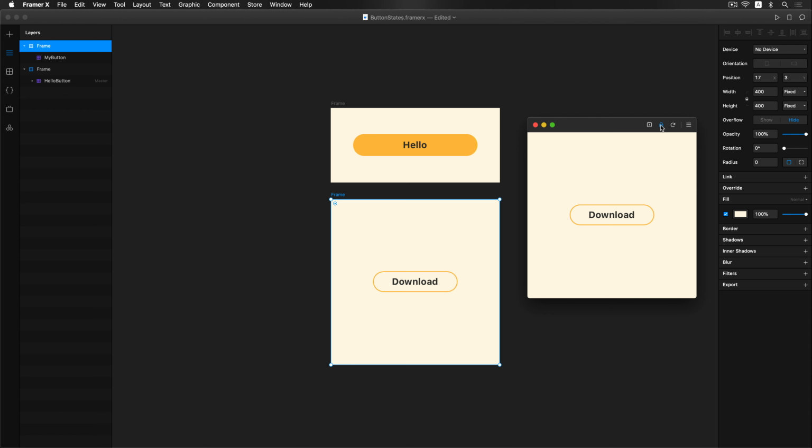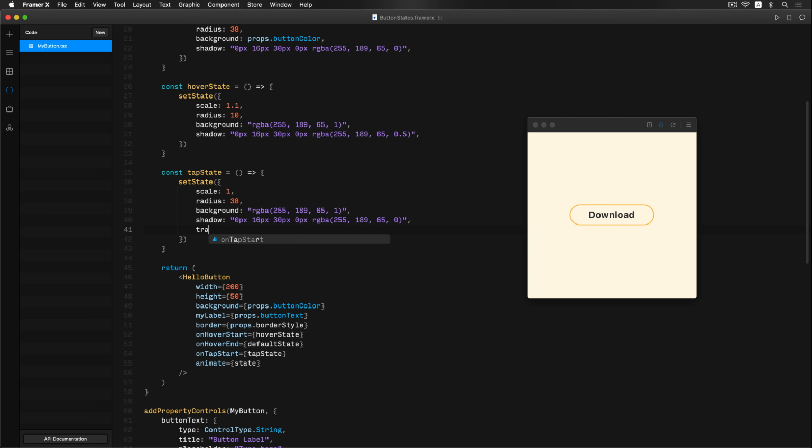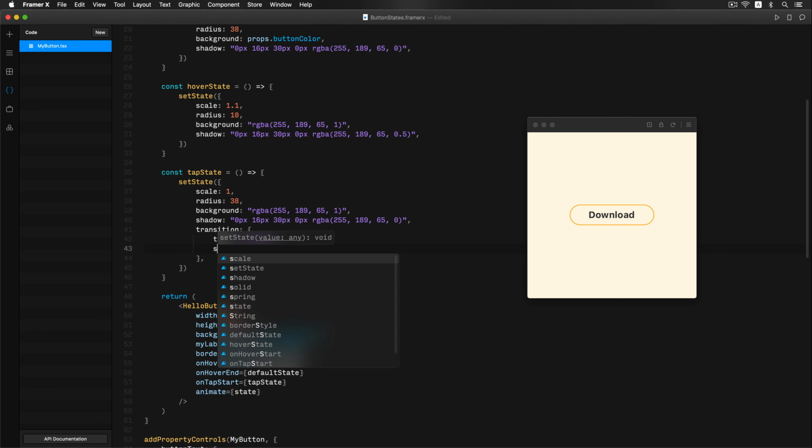I'm going to lock the preview to show in this frame. The tap state animation is a little harsh. If we want to, we can have a custom animation for it. We can define the transition in the tap state and choose a spring animation with a stiffness of 500. Let's see the difference in the preview.